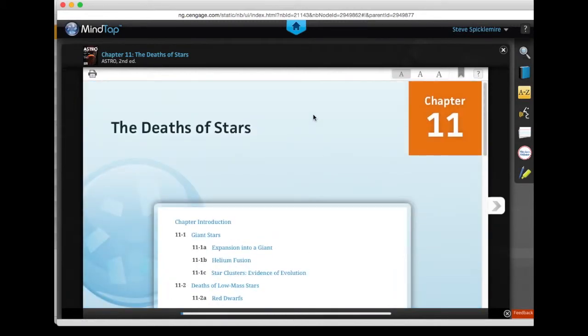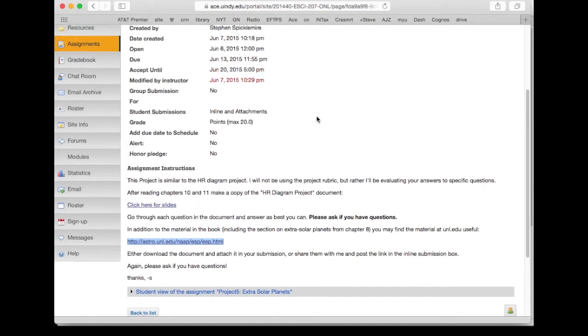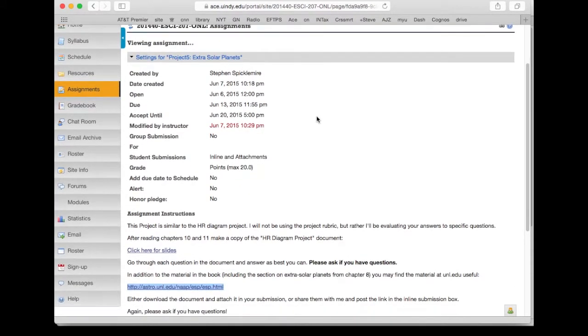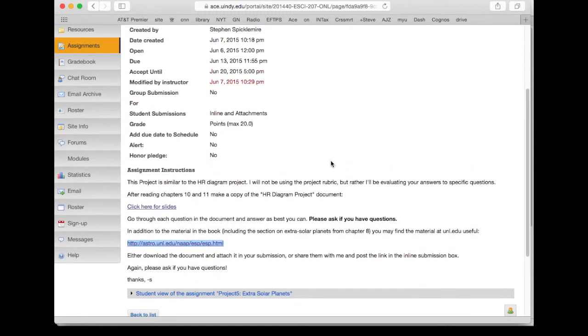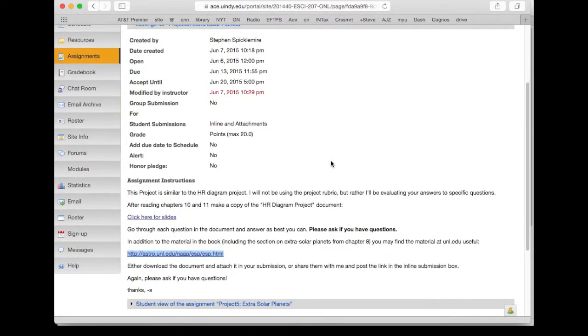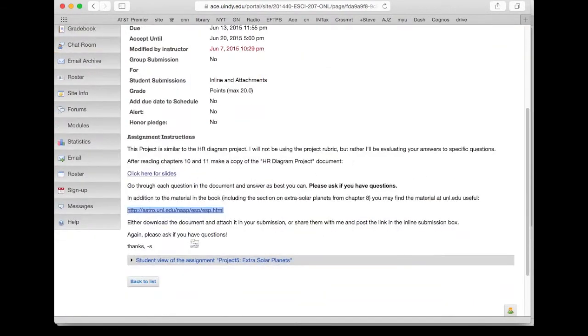Let's talk a little bit about the project. So the project this week is described here. It's the search for extrasolar planets, and I'm going to run this one very much like last week's project on the HR diagram. Oops, let's see. It looks like there's a mistake. Let me fix this right now. Holy cow. Okay.